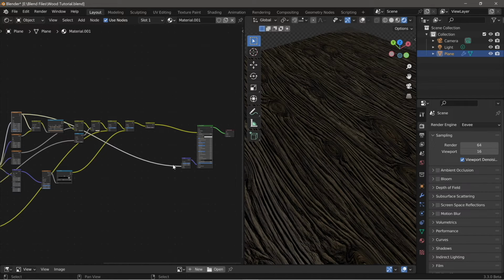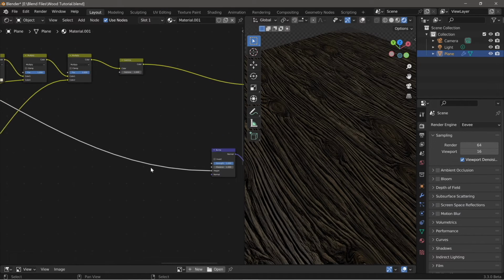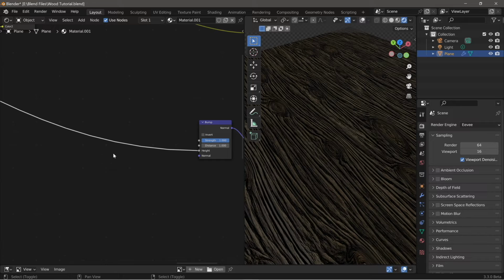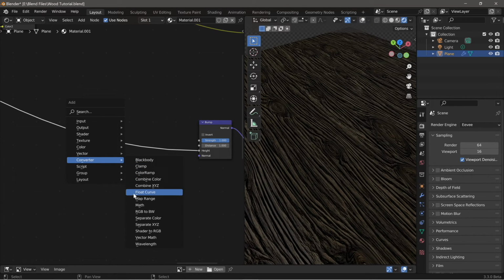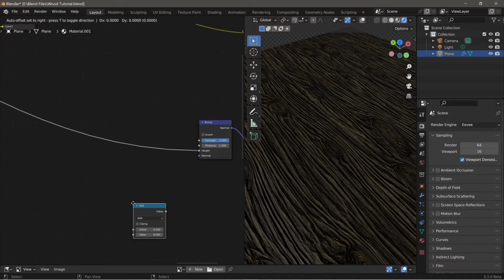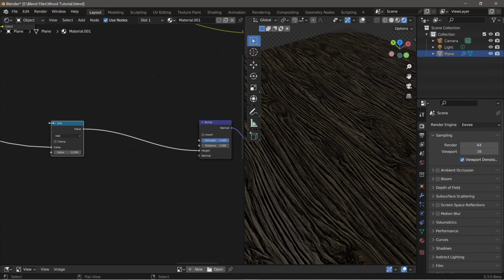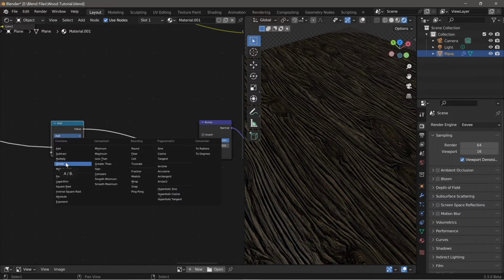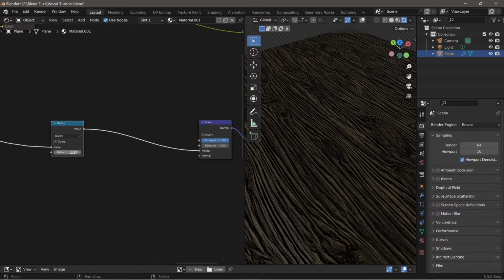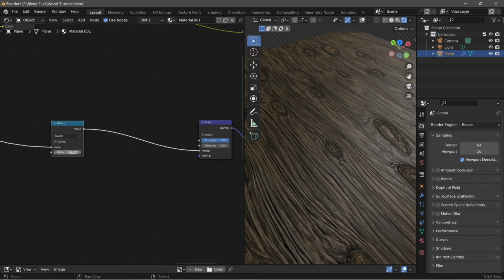Okay, and you can see that it's really quite intense. But rather than just lowering the strength on the bump node, let's try to smooth it out with a math node. So I'll type Shift A and go to Converter and choose Math. And I'll just drop it right into the line leading into the height input. And now I'll switch the math type from add to divide. And I've already experimented with a value for the second input, and I find that a value of 600 works really well. Okay, so now that bump detail is a lot smoother and considerably more realistic.